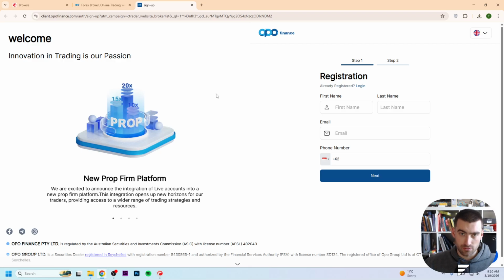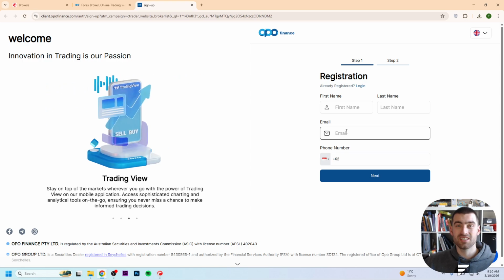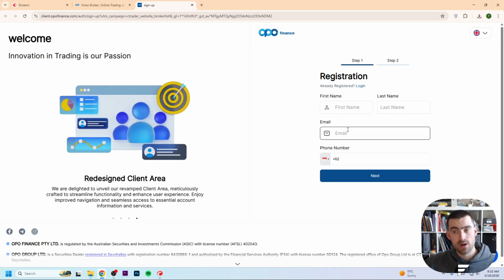And now what you need to know is that the most important part starts now. Because right here we need to fill in our first name and second name, and we need to use the same email address that we are using in cTrader. This is the most important part.